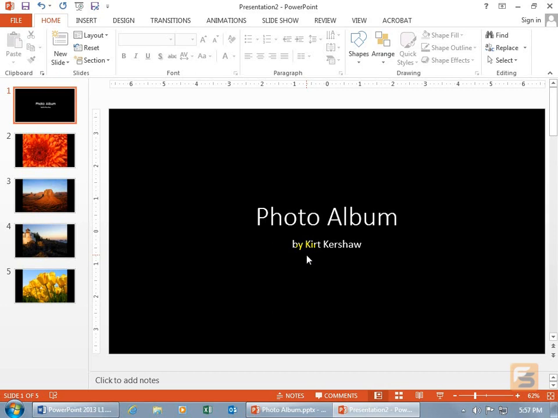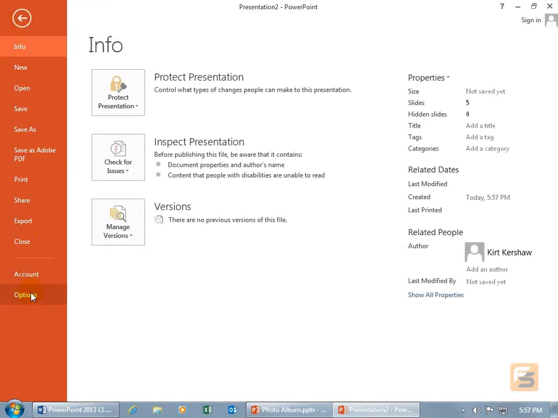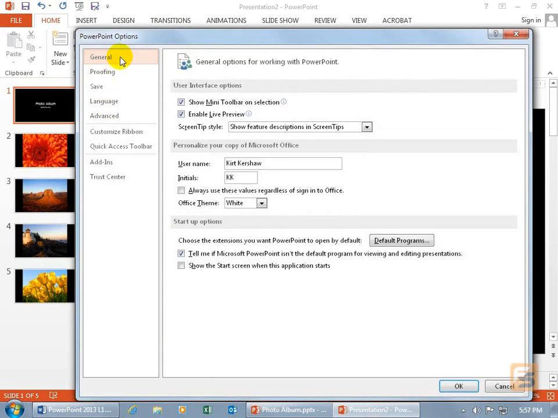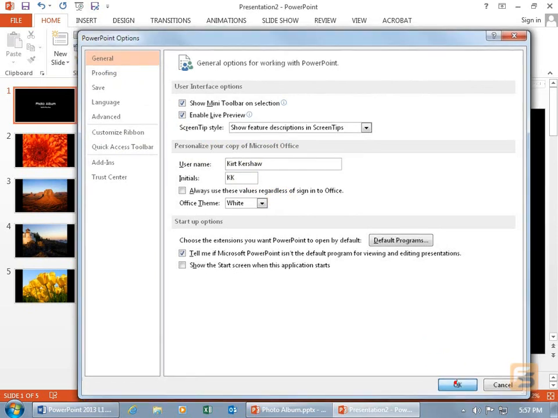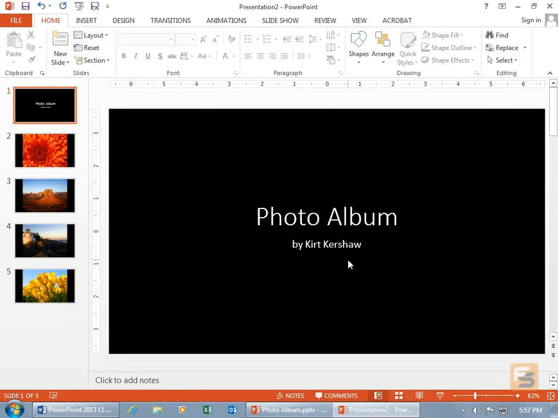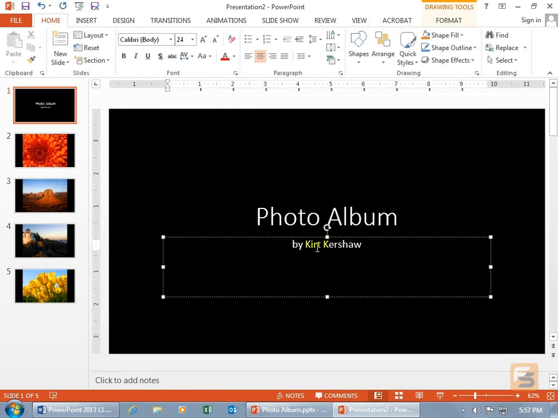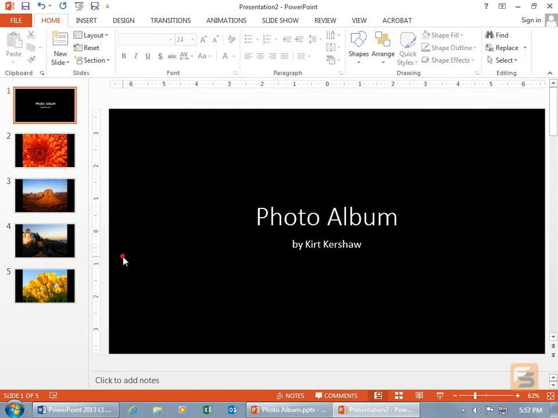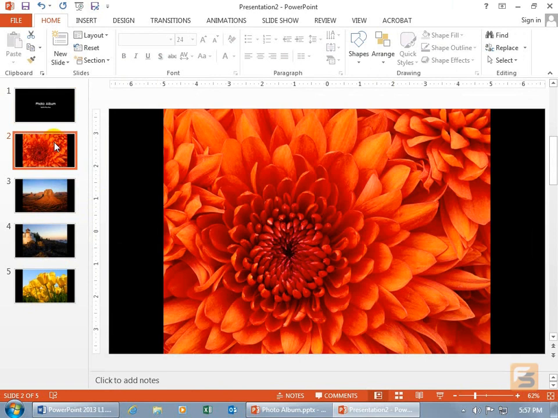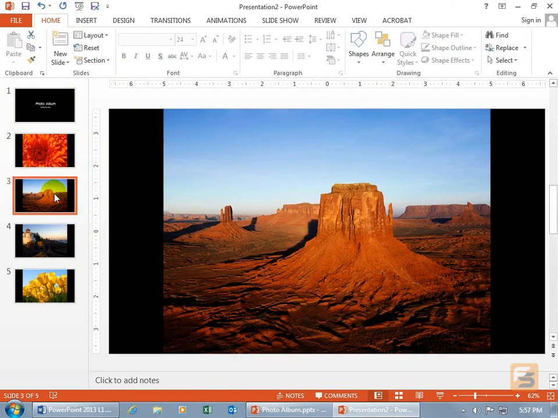It's universal. In any case, as a quick review, come up here and click on the File tab, go down to Options. General is selected by default. Under Personalize your copy of Microsoft Office, go ahead and type in your name, your initials, click OK, so you're the author. That's who it's about. And if it's not you, go ahead and click here and then just delete it and type in whoever it's for and click off. So like I said, you got a photo for each slide, just like a photo album.